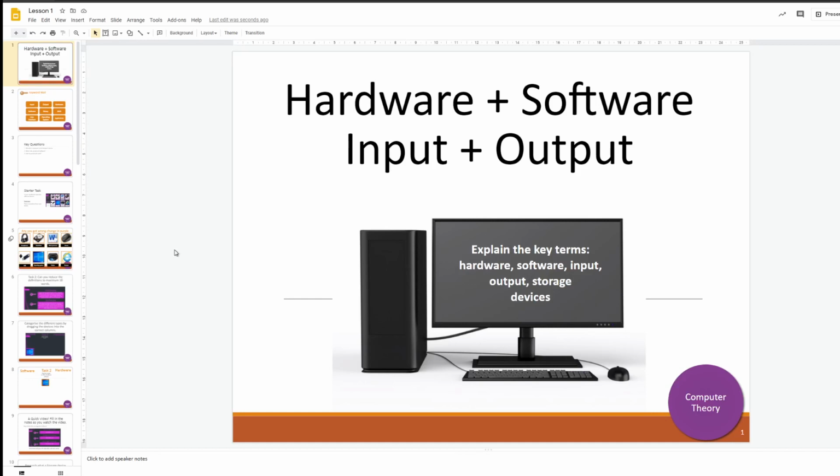Hello, Year 7. Today we're going to look at the first lesson of our computer systems unit of work, which covers hardware, software, input and output.